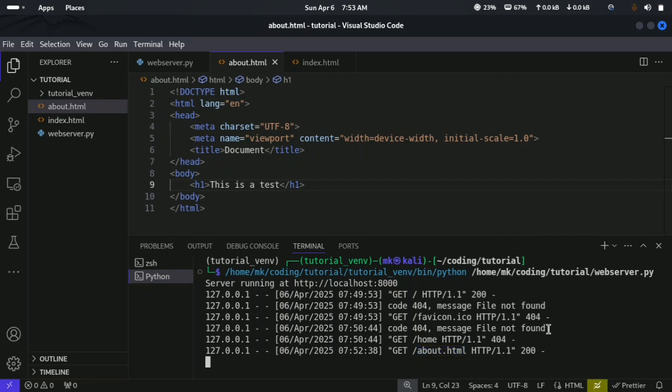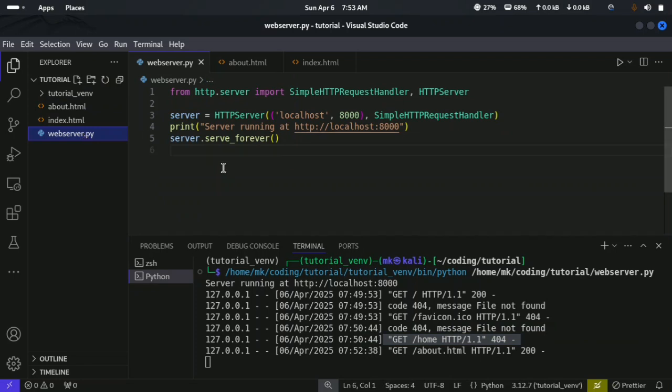But here, as you can see, it doesn't have the file. That's why we get 404, showing the request that I made. So how did I create this web server? Well, it's very simple.